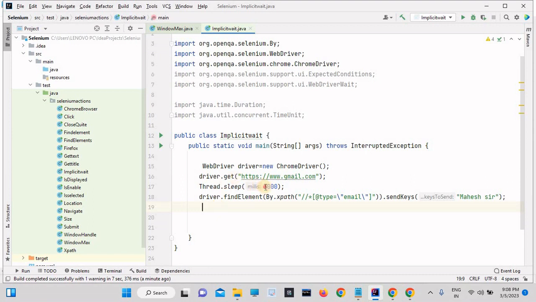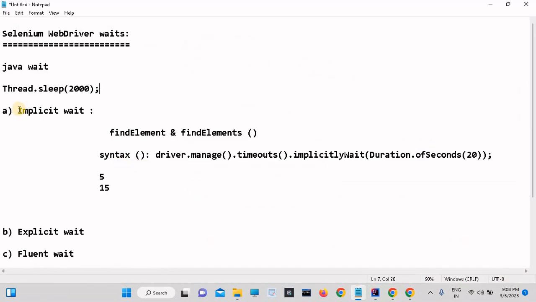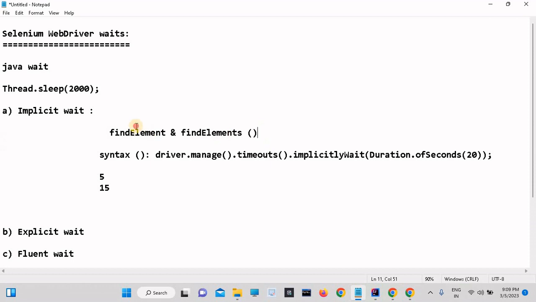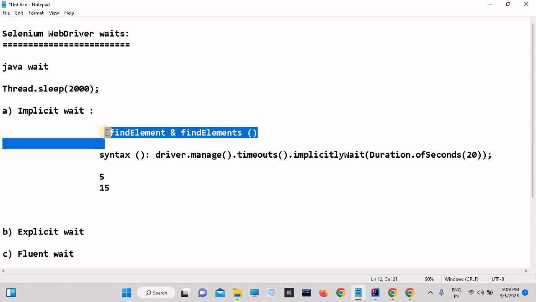It takes time in milliseconds. Now the first Selenium wait, implicitlyWait. We use implicitlyWait in Selenium to wait until any web element is visible. If you want to wait for any web element which is present on the web page, you can use implicitlyWait. It is written once and is applicable to the entire session, and it applies to the methods findElement and findElements. Normally we find any web element using these commands, so it will apply to these two methods.